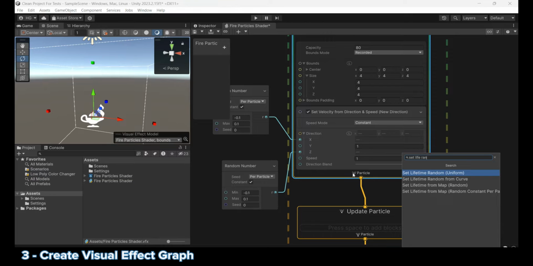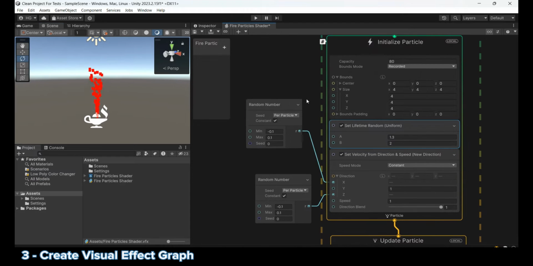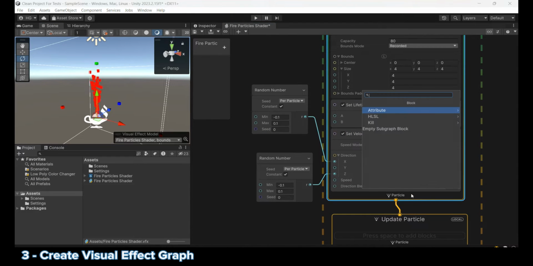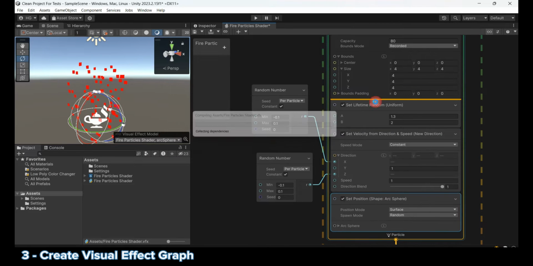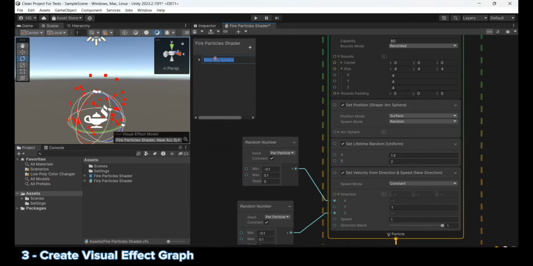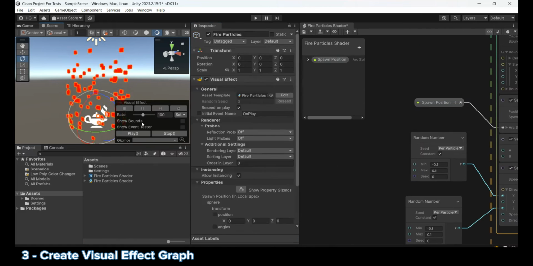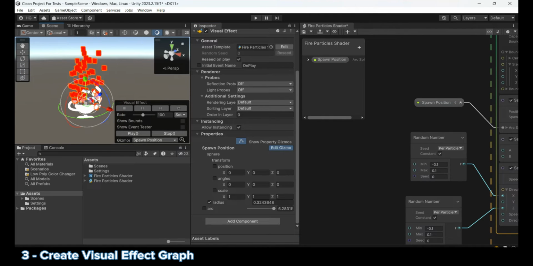Set a random lifetime for them. Add the set position node so we can actually define the area for our particles to spawn. And let's create an arc sphere variable and link to our set position node. This way we can control the spawn area via the inspector. I'm gonna make the spawn area a little bit small.